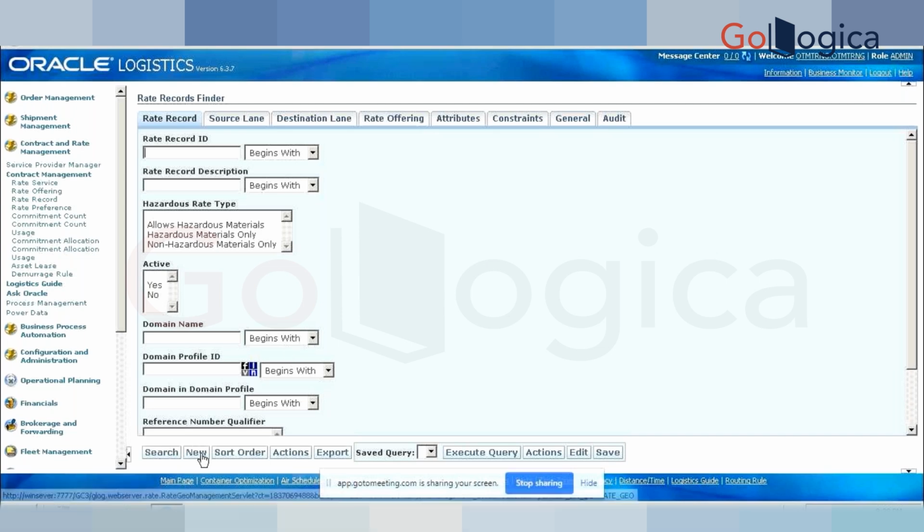On a high level, the rate offering will have the general contract details. It will not have any cost, but it will have the service provider and transfer mode details. But for that particular rate offering to have the cost details, you need to create the rate record, which we are creating now.